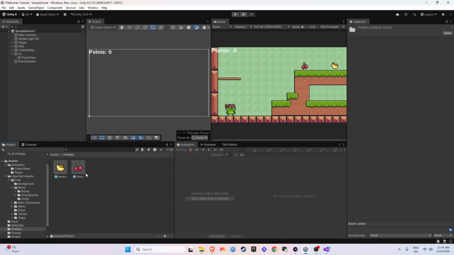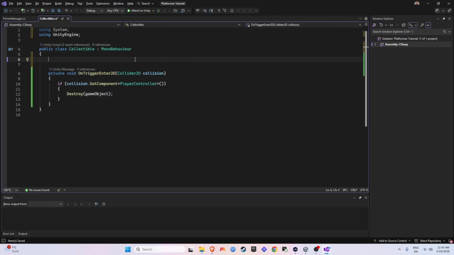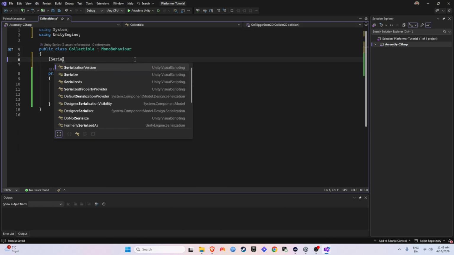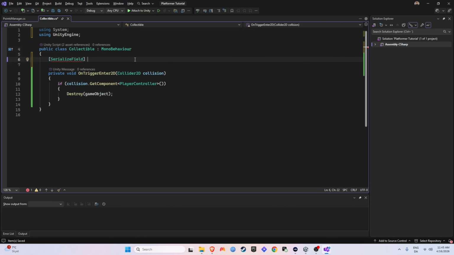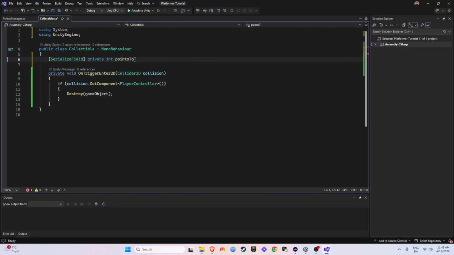If you remember from the last video, we have different collectibles. So far we have a banana and we have a cherry. We don't necessarily want these to get the same amount of points, as then it wouldn't make sense to have different collectibles. So therefore we need a way to assign individual amount of points to each prefab. We will do that in our collectible script by creating a new serialized field, and this will be a private integer, which I will name points to add.